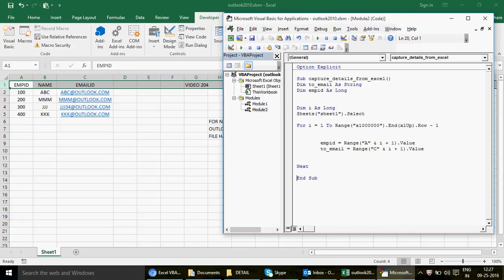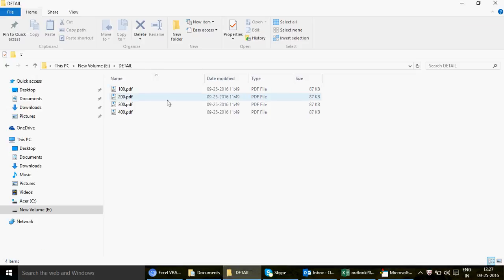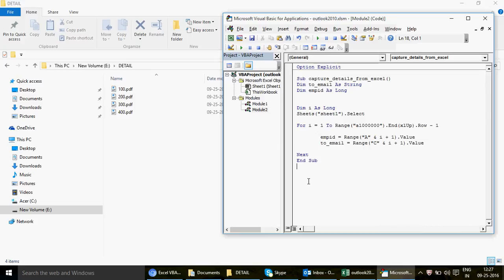So while running this loop, we want to basically send out the emails as well, and at the same time we also want to find out in our folder where is this 100.pdf, the document which is in this folder, so that we can attach it using the email. So we have to do a lot of work. So let's go ahead.